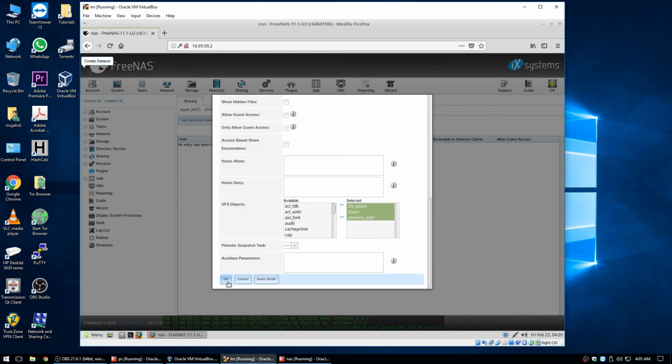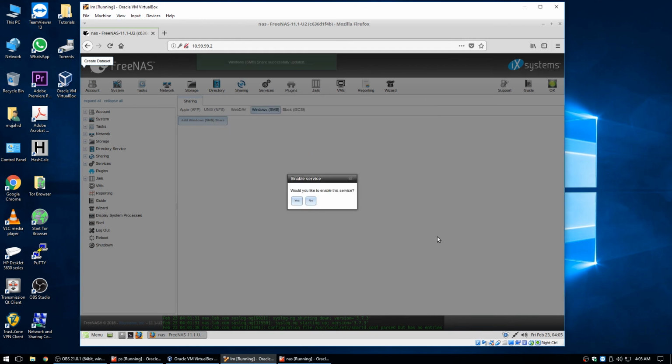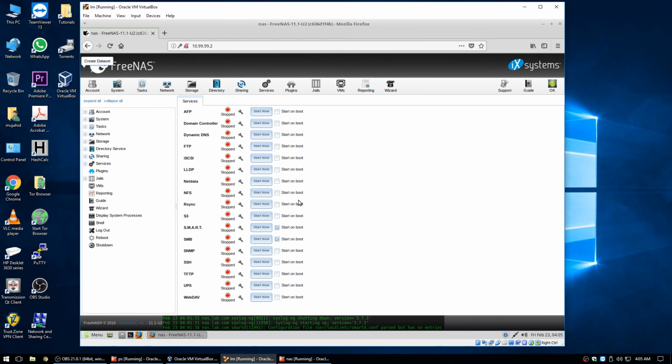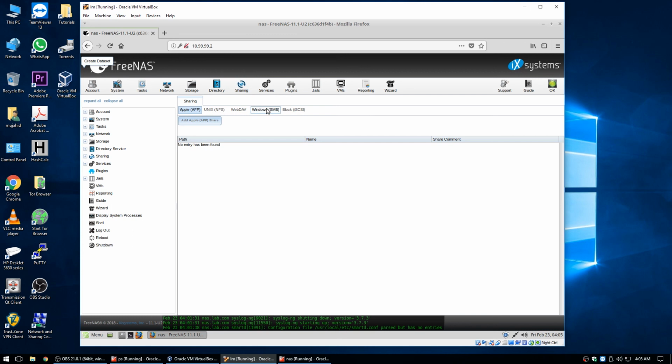Everything's fine, and click on OK. And the service wasn't enabled, so yes, enable the service. And it'll be here. Now it's running. And it'll start on boot. SMART will also start on boot. Since this is a virtual environment, what I'll do is I'll untick this. I don't want it running on boot. And there you go.